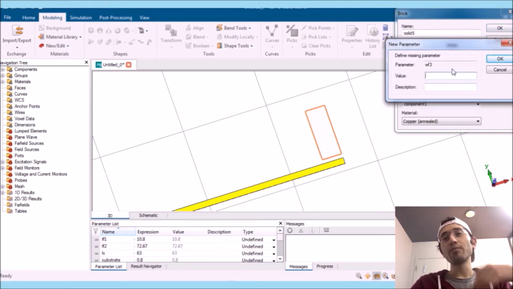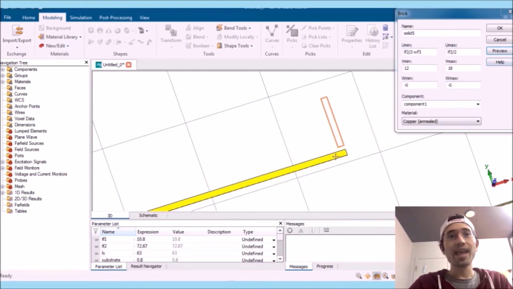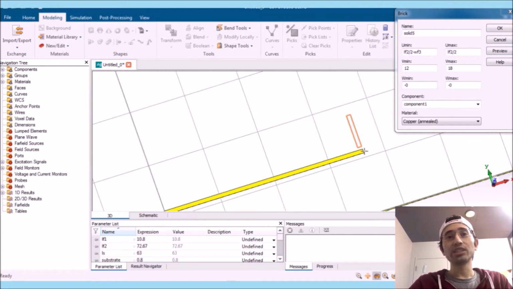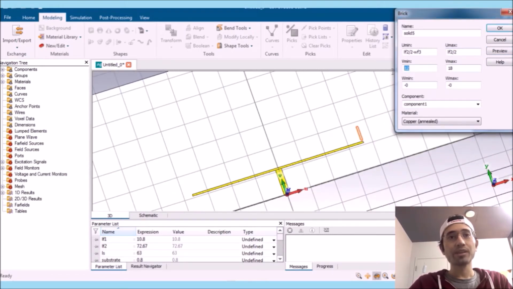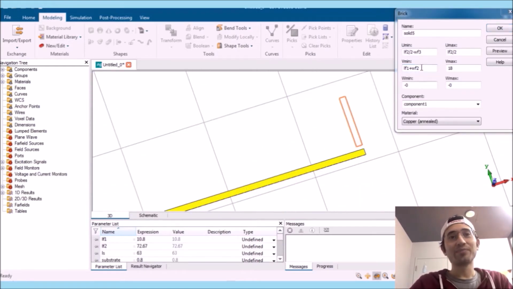So for the WF3, I just put the same amount as WF2 because I want to make it simple. And then in the V section, it starts from VM min, which is equal to LF1 plus this section plus this section, which is WF2. On the other side, I just copy and paste it.